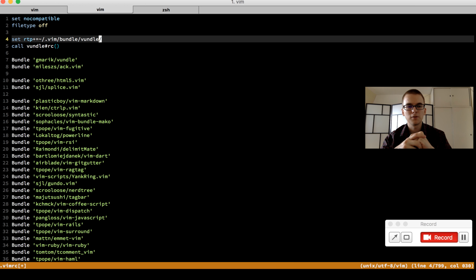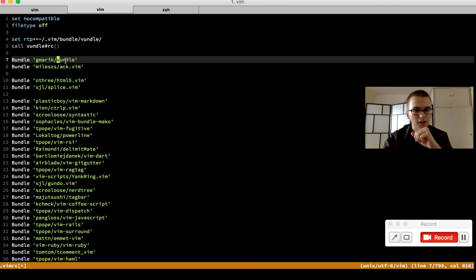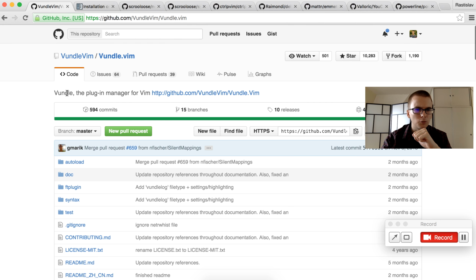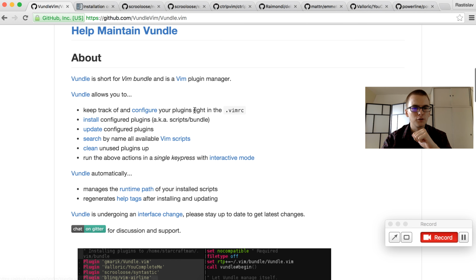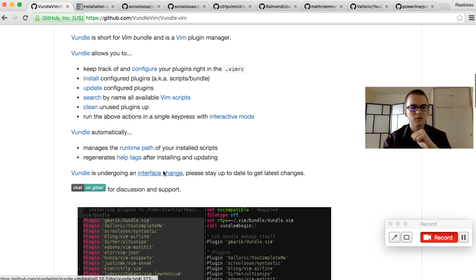So some really smart people created one Vim plugin which manages all other plugins. It's like the Lord of the Rings, the ring which rules them all. It's called Vundle, or I don't know how this is pronounced, but I call it Vundle. Vundle is a plugin manager for Vim, short for Vim bundle. It allows you to keep track of and configure your plugins in vimrc, install configured plugins, update configured plugins, and search by name all available Vim scripts. So yeah, it's a plugin manager.